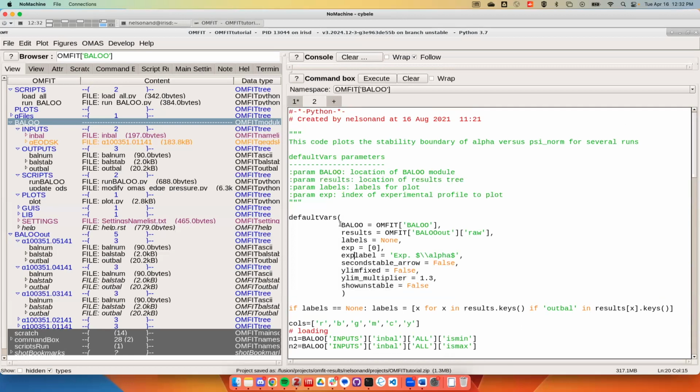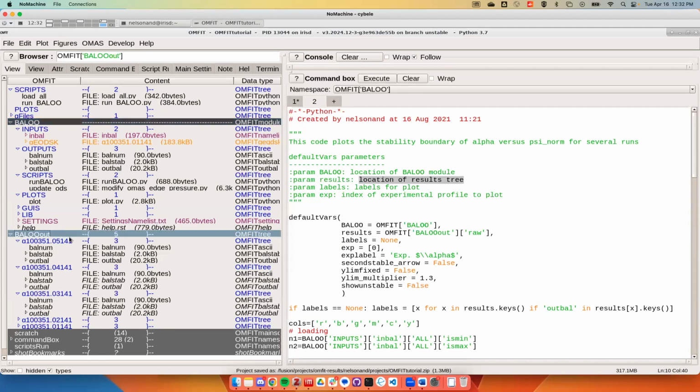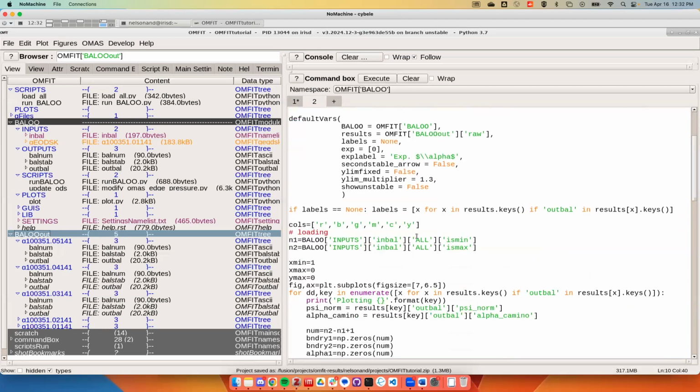This is basically like a function with some inputs, right? And you can see these inputs. I have a Baloo module. I have a location of results tree, right? So I wrote this script to be able to interact with this results tree that I made. So I'm modifying basically the plotting script within OMFIT and using that plotting script to work with something grander than is in the module itself, right? And if I was a really, really awesome person, I might go back and push this to GitHub so that other people could use it, right? Sometimes you have the time for that, and it's awesome. Sometimes you don't, in which case you just keep it private and do what you do.